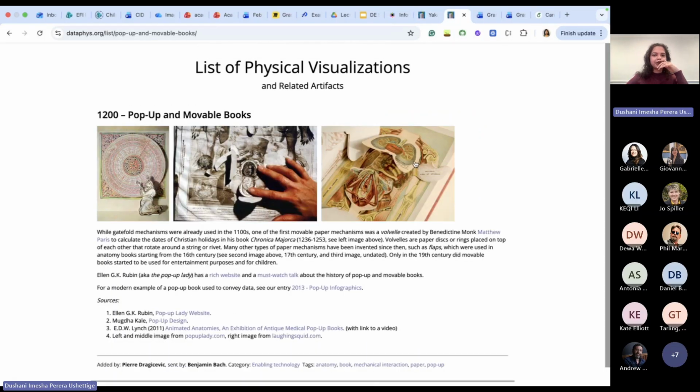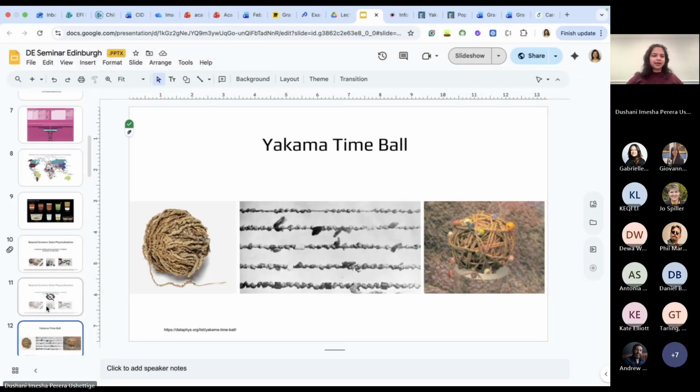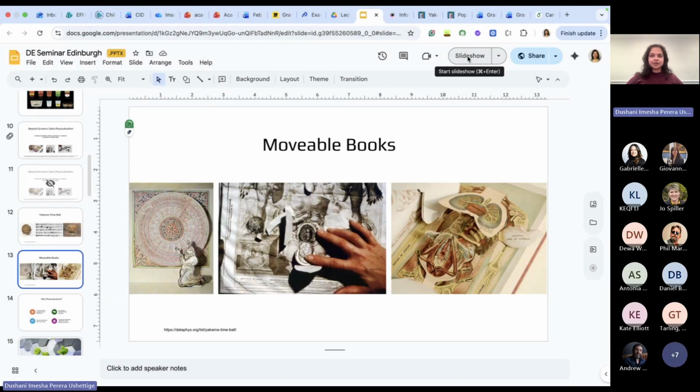The other example I took was pop-up and movable books, which were apparently mostly used for astrology way back then. I think these are quite common now as well for children, but they had the chart of the planets to show how the planets were actually moving, and they used it for astrology back then. On the book itself, you had these moving pieces that you could move and find the actual angles for the planetary movements. Okay, I'll go back to the slides.